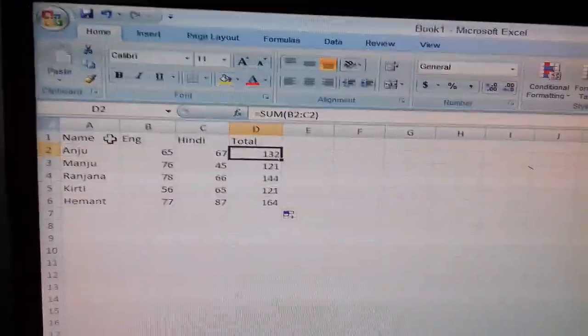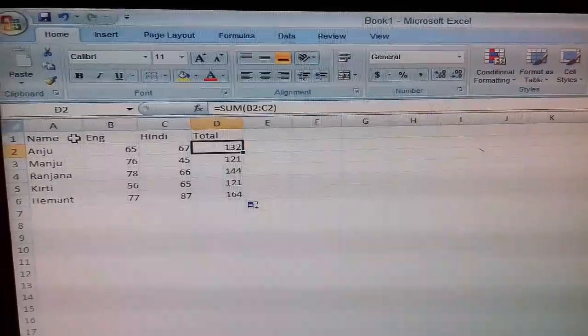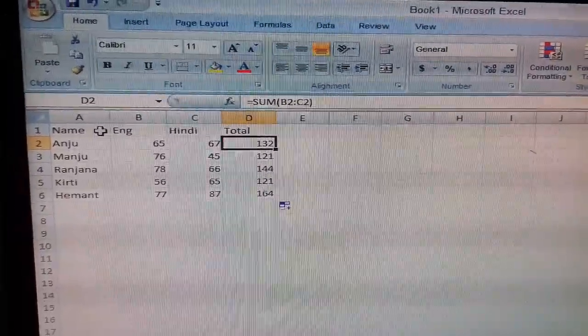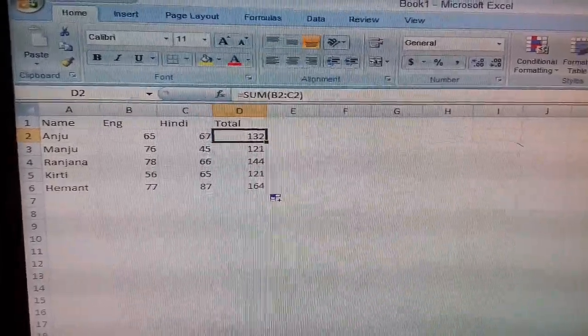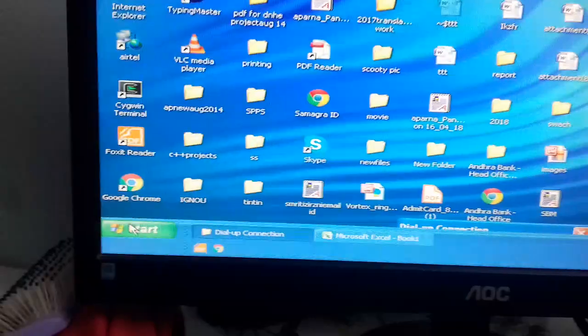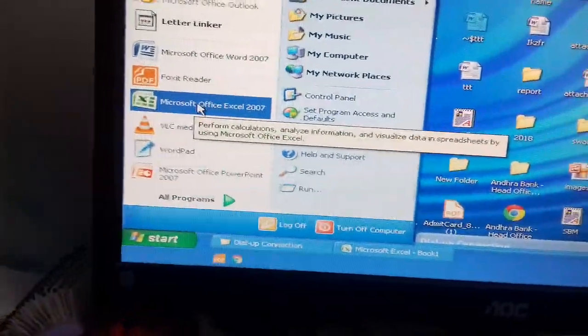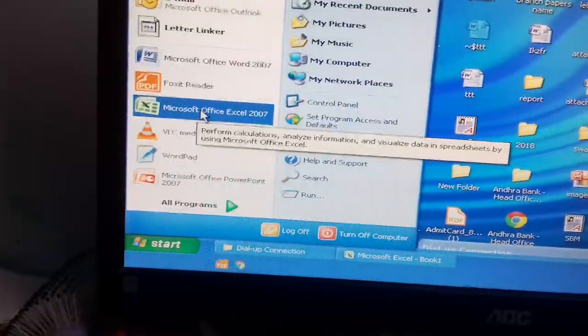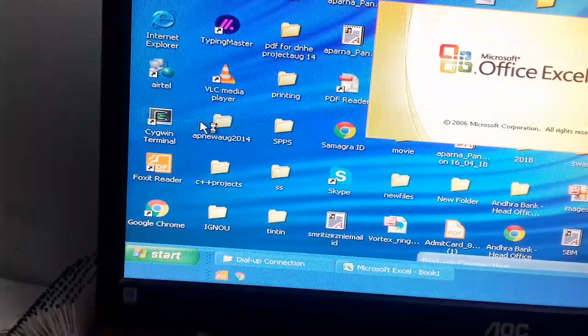Good morning children. Today we will start chapter 3, that is advanced features of Excel. For that, first we will start Excel. And how to start Excel? See, first we will click on the start button. Here we will go through the Excel, or you can click on the MS Office, and from there you can select MS Excel. So in this way the Excel will start.